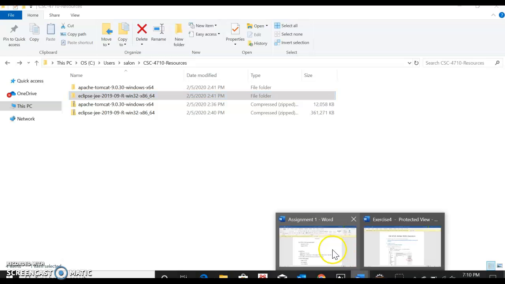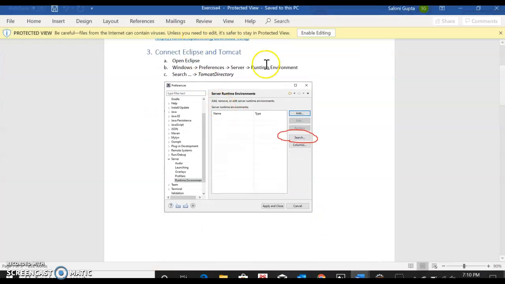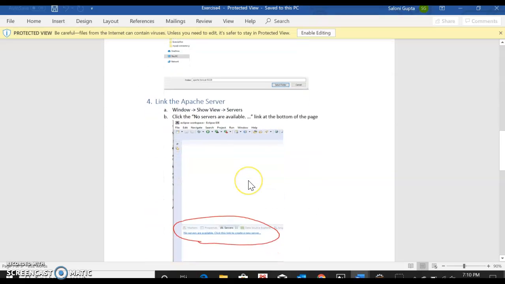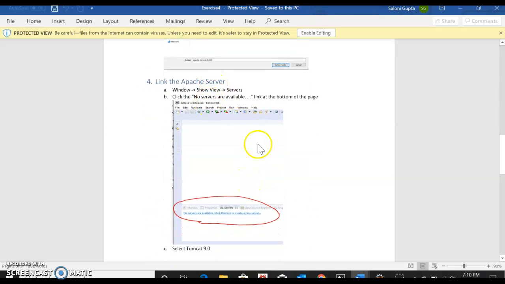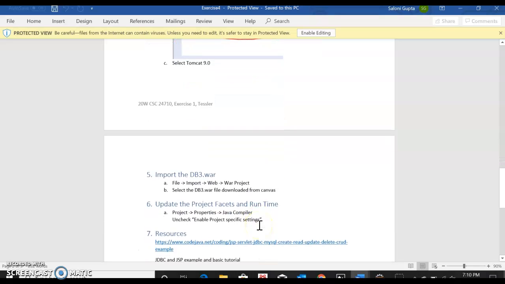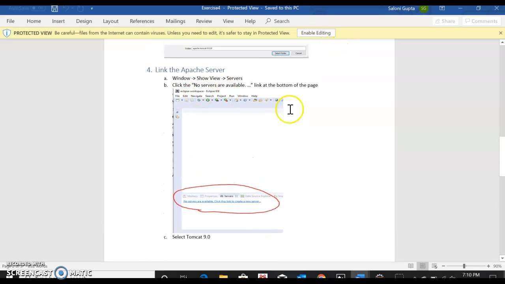The next step in the process was to connect Eclipse and Tomcat. So we opened Eclipse, we went to the preferences and the server, found the runtime environment, searched our Tomcat directory in there and added it. Then we linked the Apache server. So when we went to the Eclipse and launched a project, we could see this link. We followed that link and selected Tomcat 9.0 to link the Apache server.